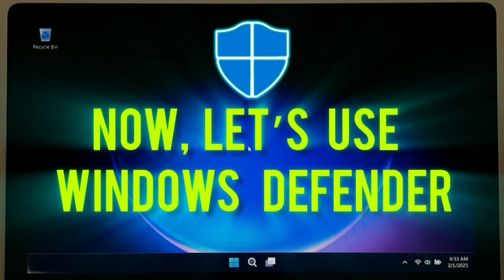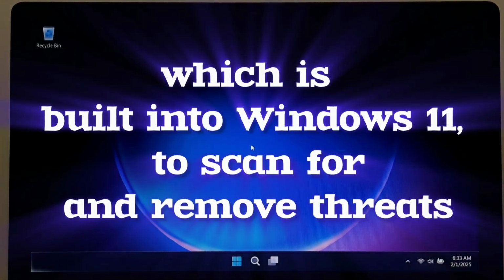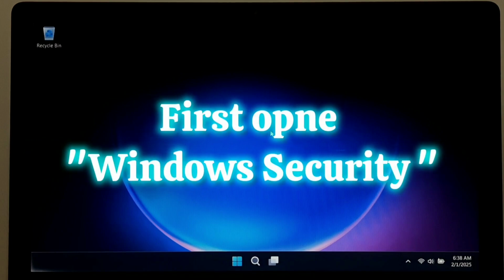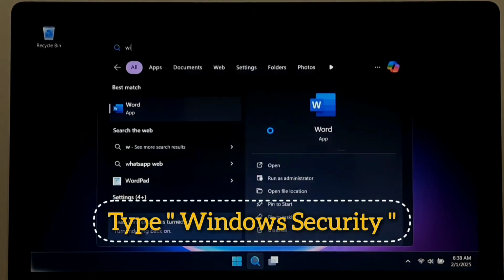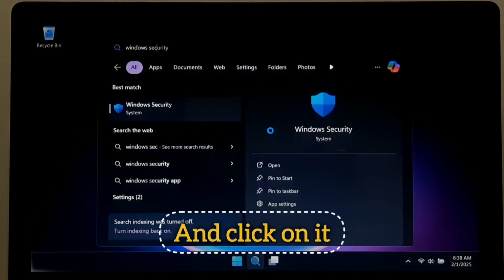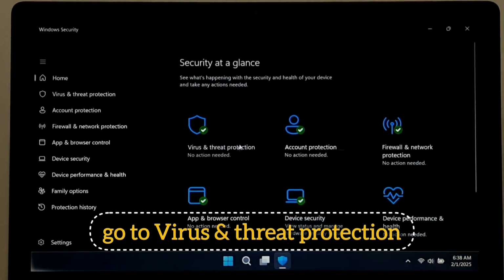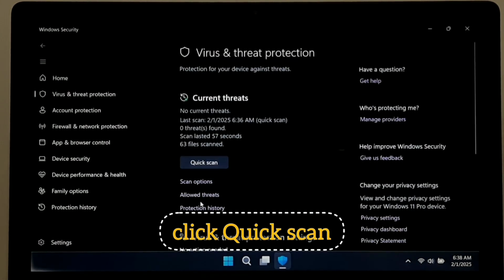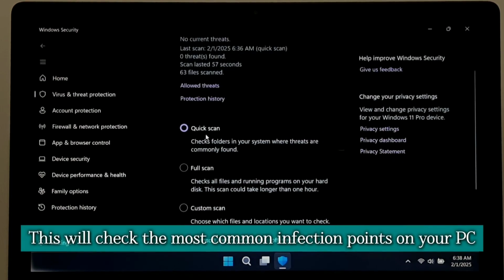Now let's use Windows Defender, which is built into Windows 11, to scan for and remove threats. First, open Windows Security. Press Windows plus S. Type Windows Security and click on it. Now go to Virus and Threat Protection and click Quick Scan. This will check the most common infection points on your PC.